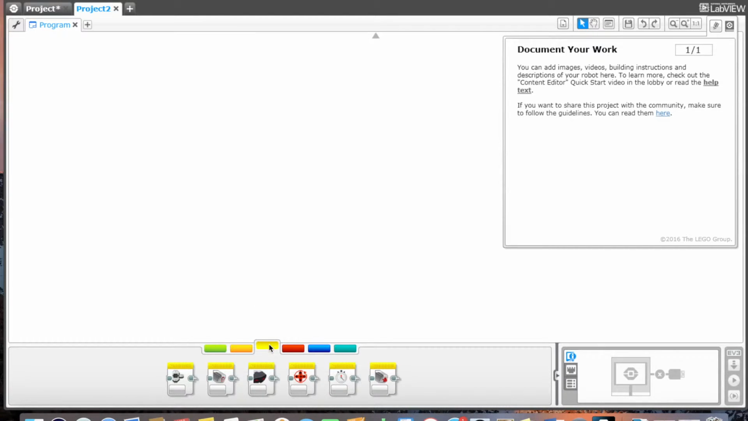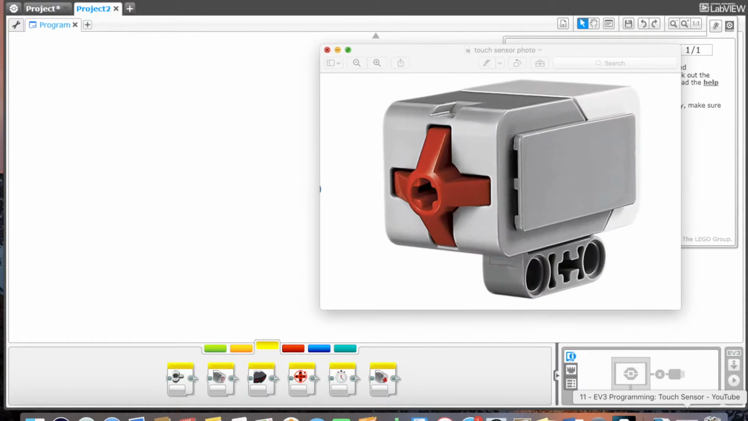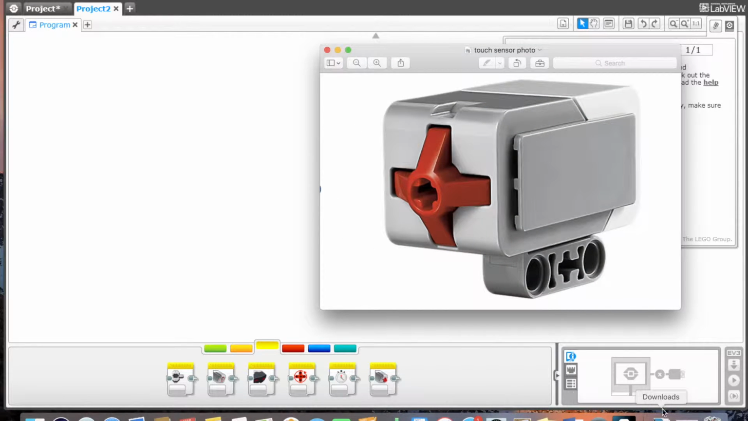Hello and welcome to a new tutorial about sensors. In this video, we will be talking about the touch sensor or bumper, which we believe is the simplest one to use. A sensor is generally a device which detects or measures events and changes in its environment and responds to them.